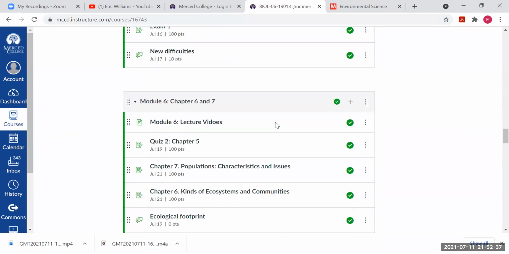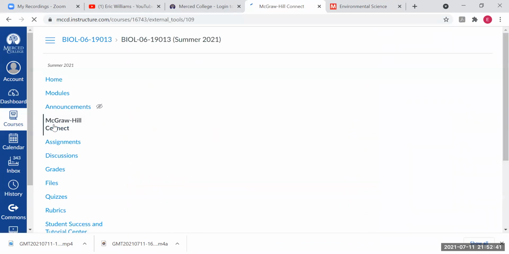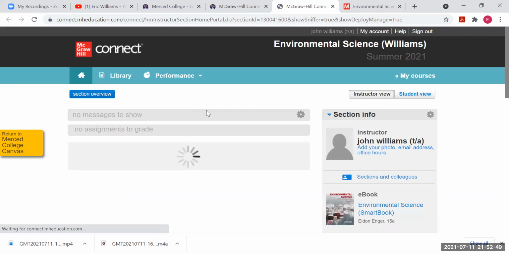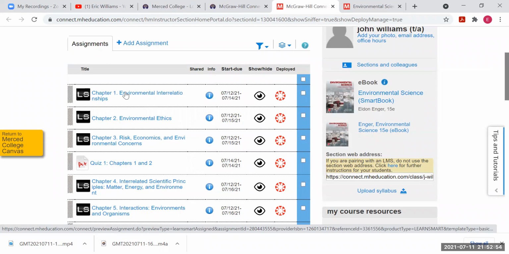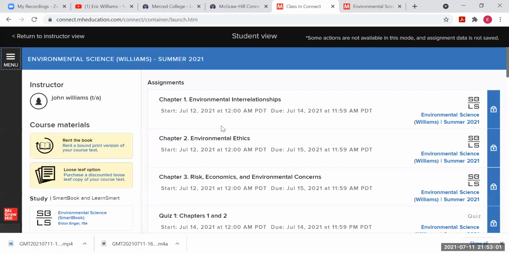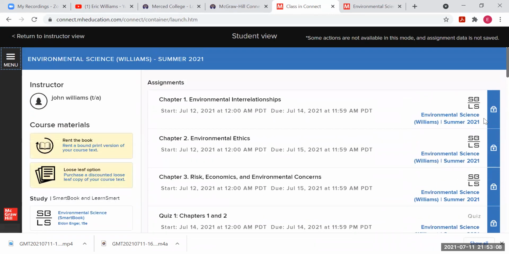Let's go to McGraw-Hill. So you can go to McGraw-Hill Connect. You can go to My Connect session, and it will take you to your section overview, and you can see all of your assignments there, right? And this does have a student view. So this is what it would look like. And then you can see it's locked, and all of these will unlock tomorrow or on the 12th, okay?